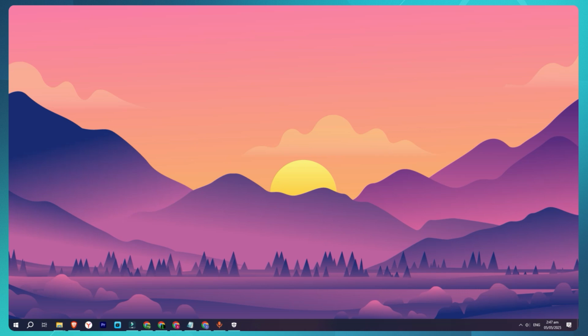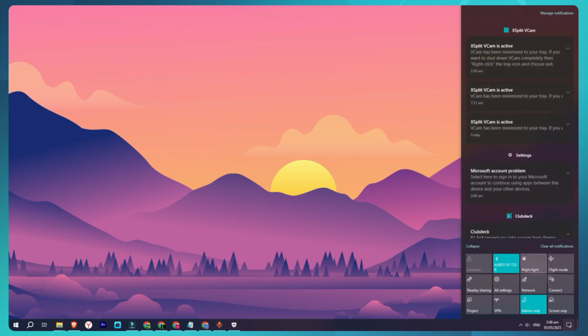Method 1 is using the Action Center. Look at the bottom right corner of your screen and click on the notification icon. It looks like a chat bubble. This opens the Action Center. Look for the brightness slider. It's usually at the bottom, and you can just drag the slider left or right to adjust the brightness. And if you don't see the slider, you can just click expand to show more options. You will find it here.